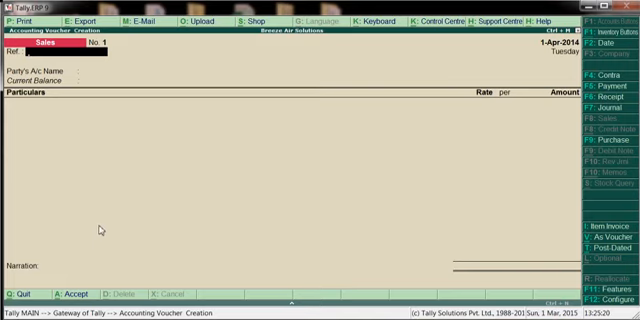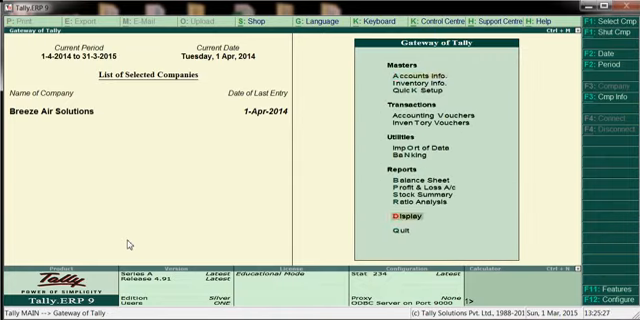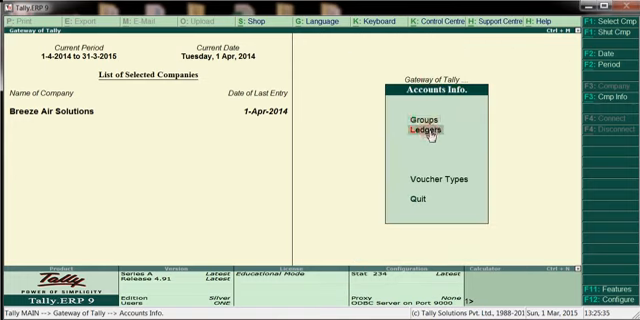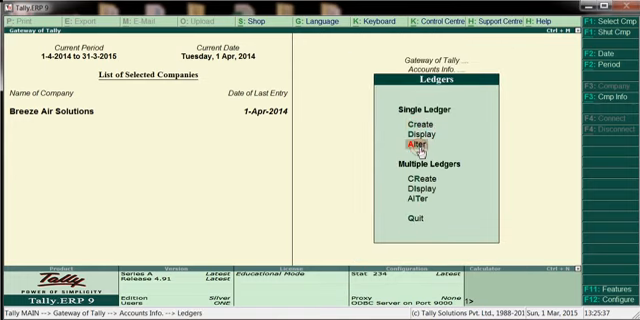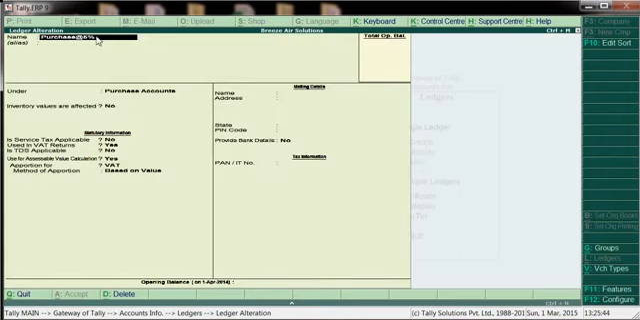Here, I have already created ledgers. To see already created ledgers, go to Accounts Info, Ledgers, Alter. Here I have created purchases. Purchase 5% under purchase account.